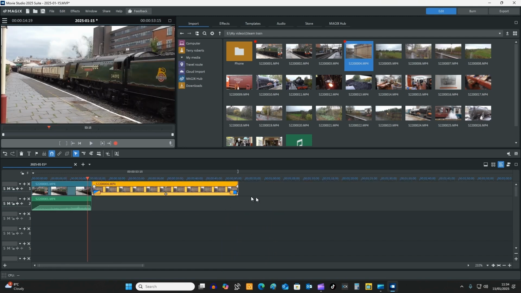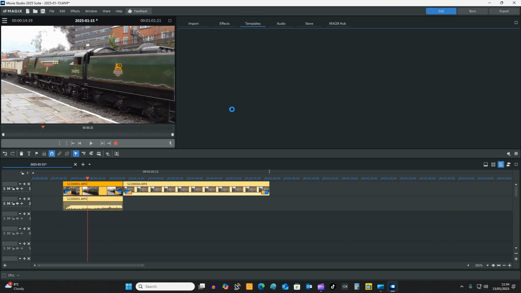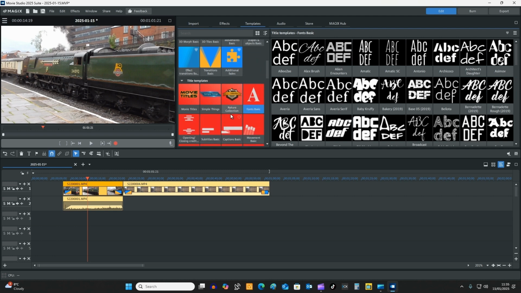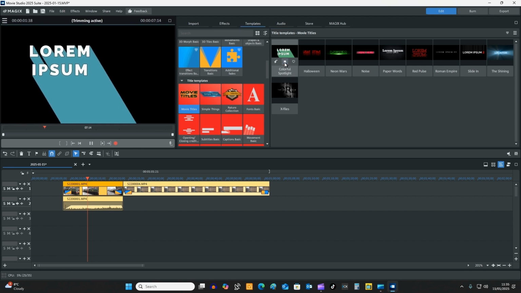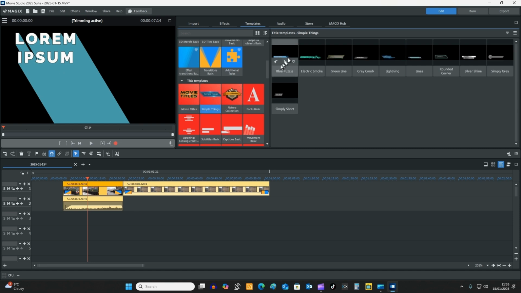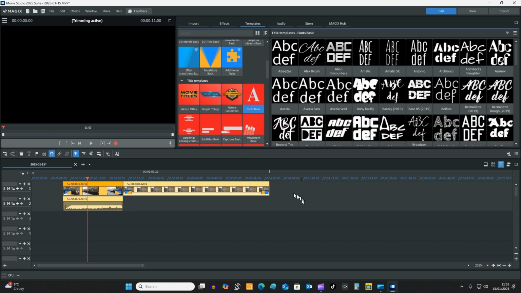So let's add some text. Let's have a look at the effects and the templates. So let's click on the templates. Okay, once that opens up, I'm going to click on text. Now these are all your different texts that you've got. You've got movie titles. So if you click on movie titles, you can preview them by clicking on them, by playing them. So you can use these if you want to. You don't have to. There's lots of different ones, as you can see. But what I'm going to do is just use some ordinary text.